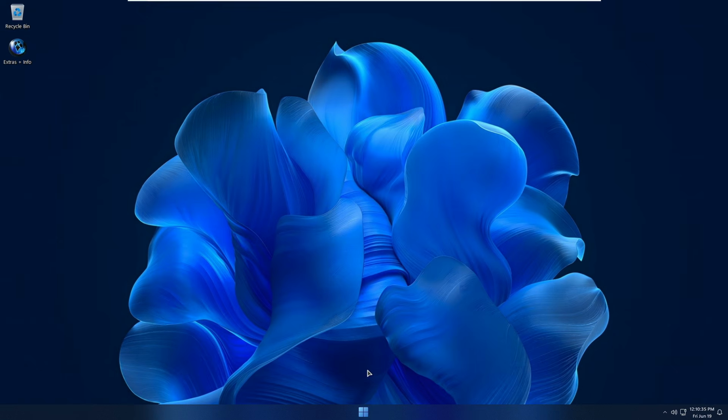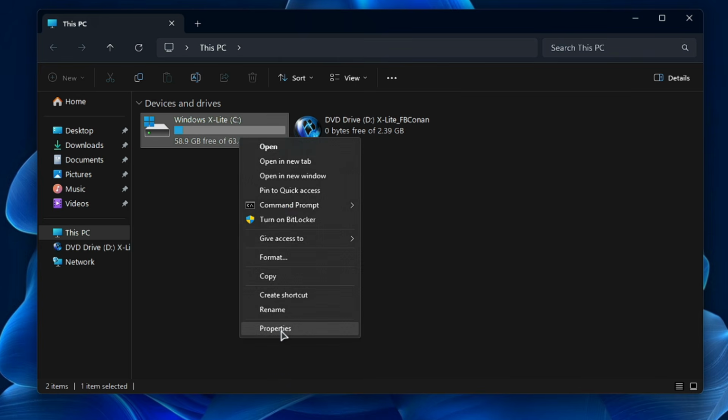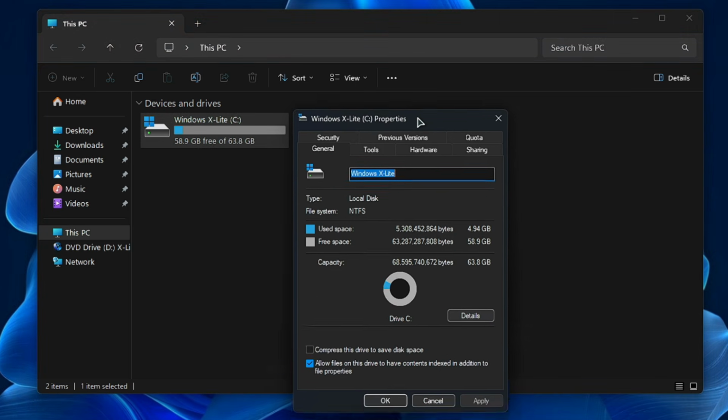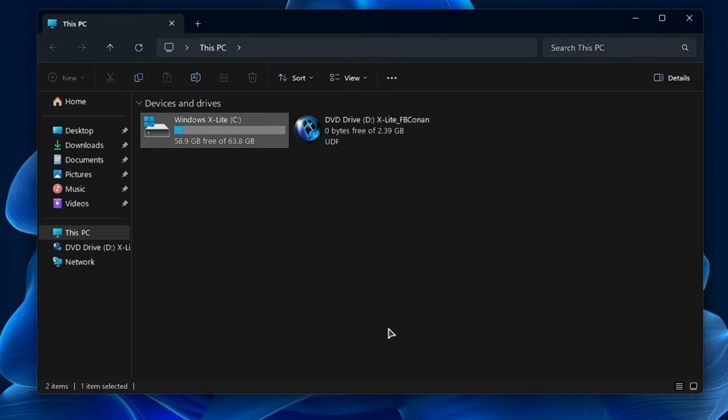And now let's see what kind of disk utilization is being done by this operating system. So if I bring up the file explorer and make a right click on this C drive, go to the properties. So bingo guys, now you can see the used space is only 4.94 GB. Means it takes around only 5 GB of space to install the complete Windows 11. And that's completely a big difference between the regular Windows 11 and this operating system. Even if you have a low-end PC with low storage, the storage problem will also be resolved.